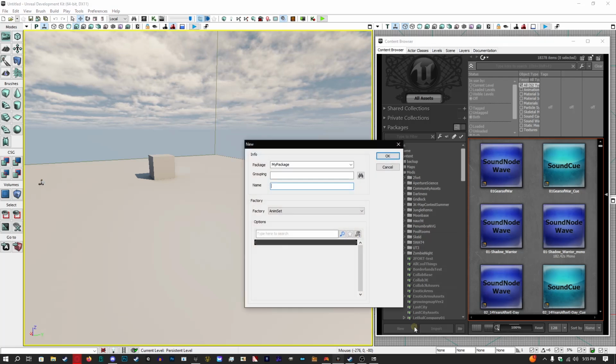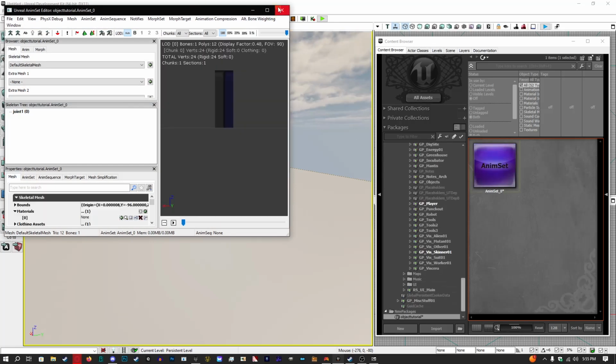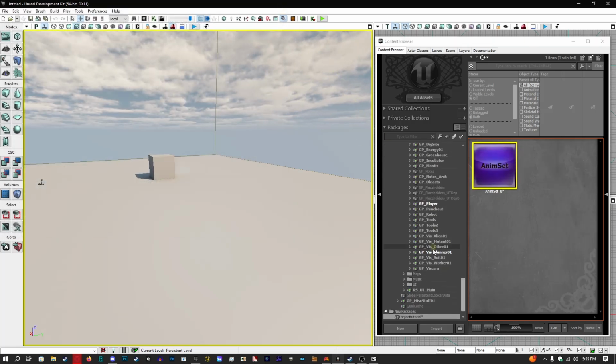Press New. So this right here, this isn't making a new package, it's making a new anim set. But we can use this to make the new package, and we'll just delete this anim set. So I'll just name this Object Tutorial. Okay, so just press that. Might load a second. If it opens this, just close it.